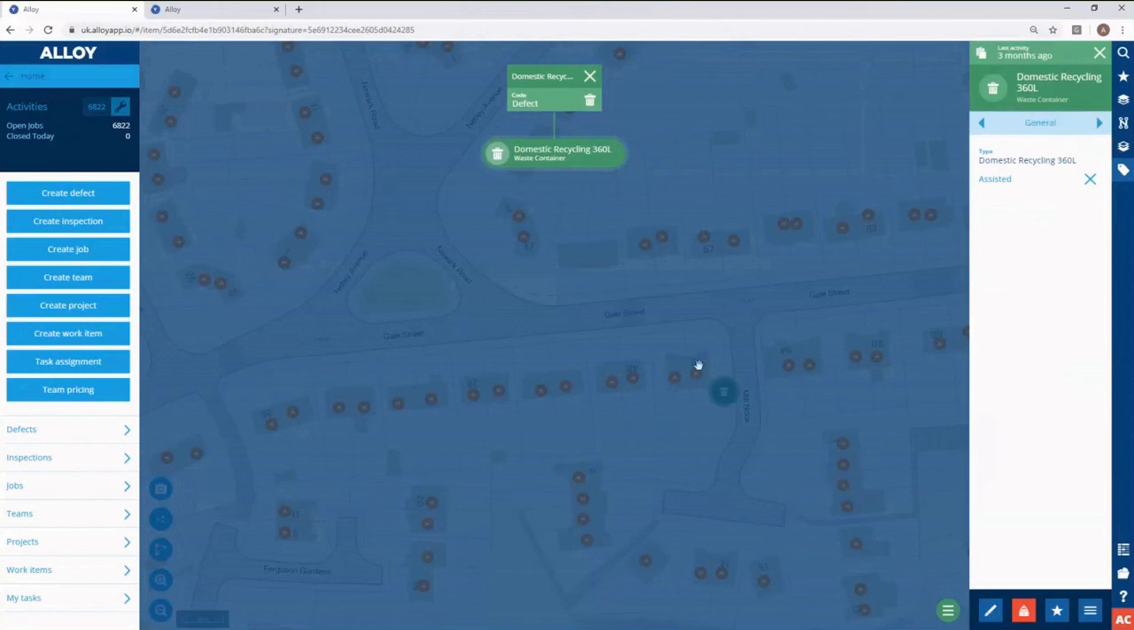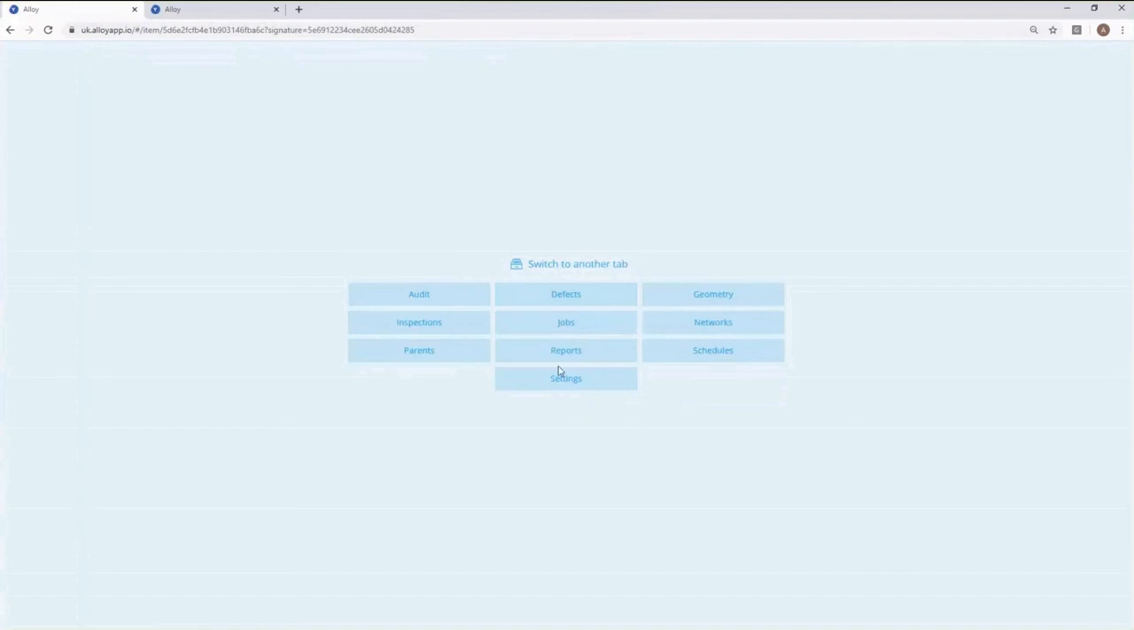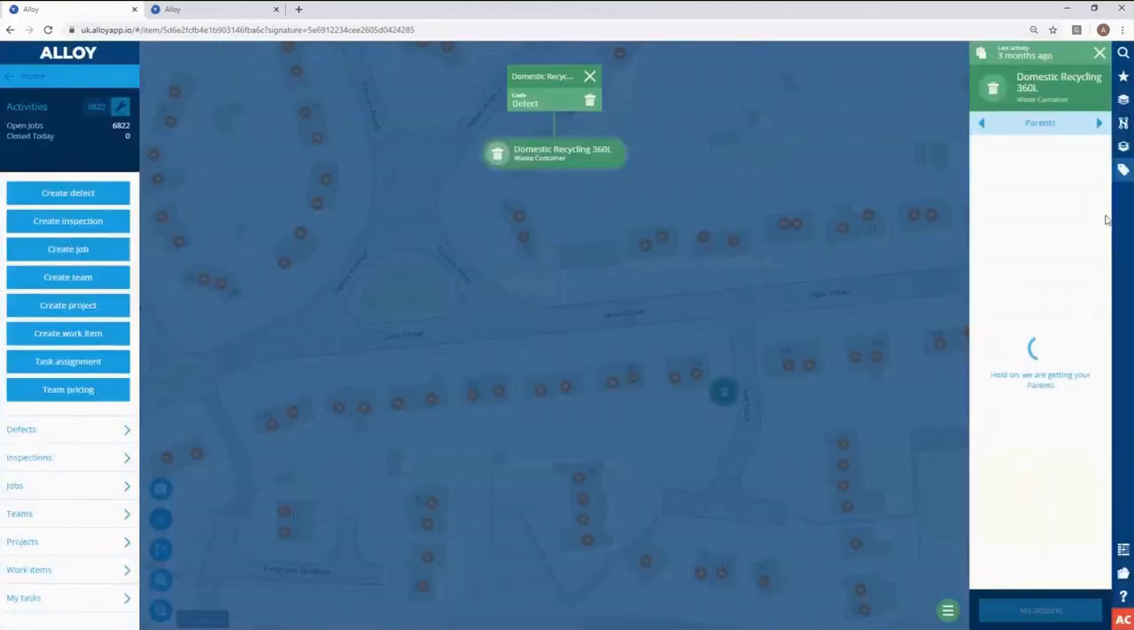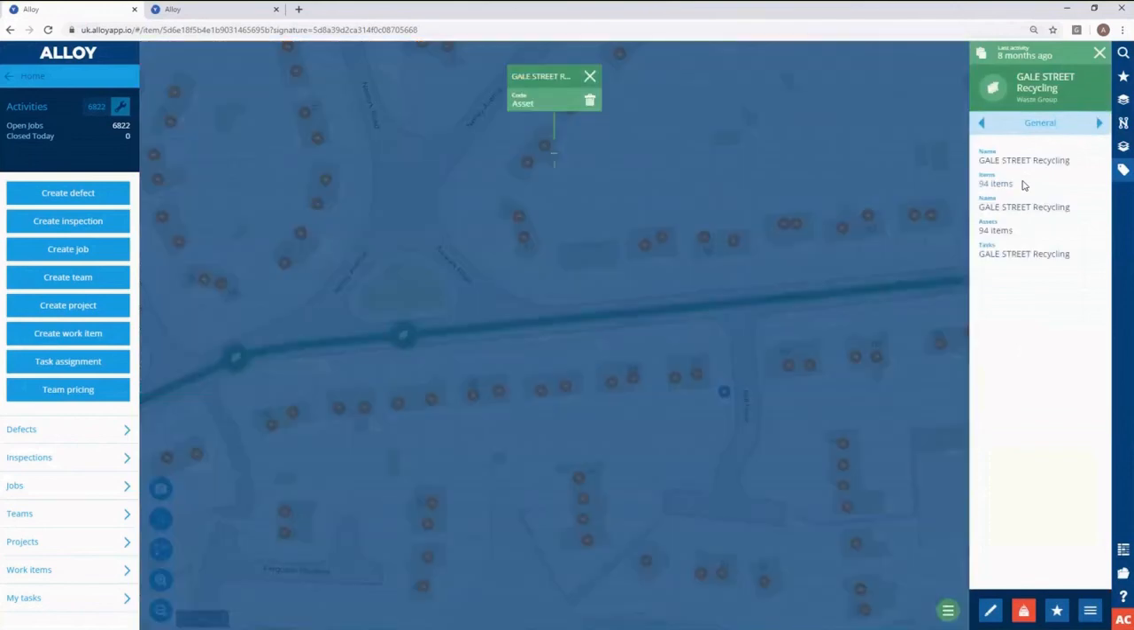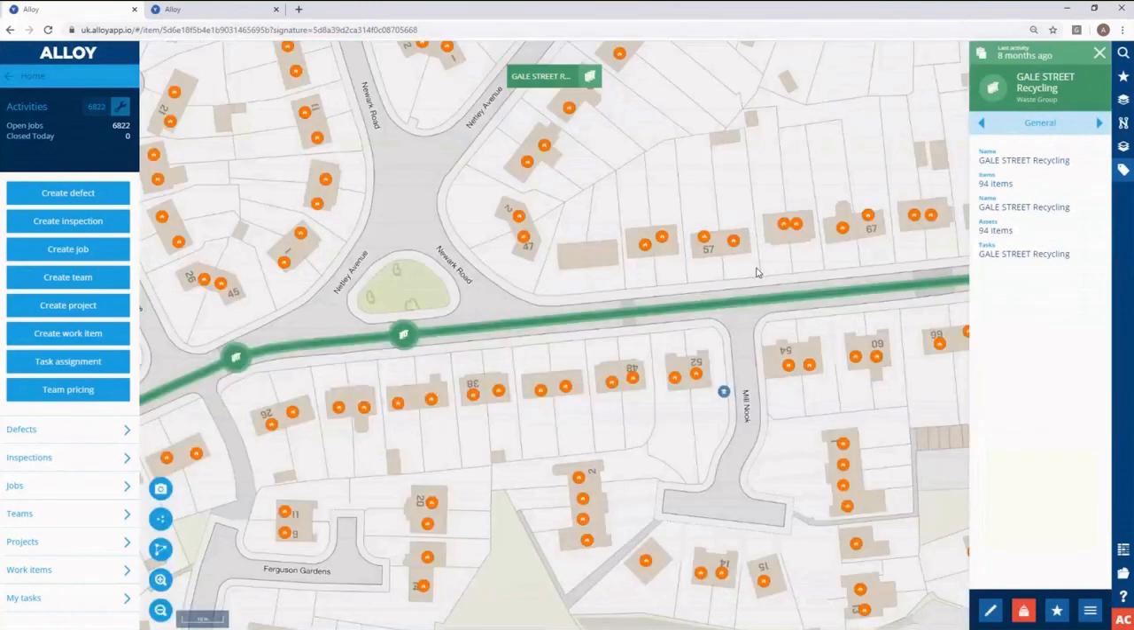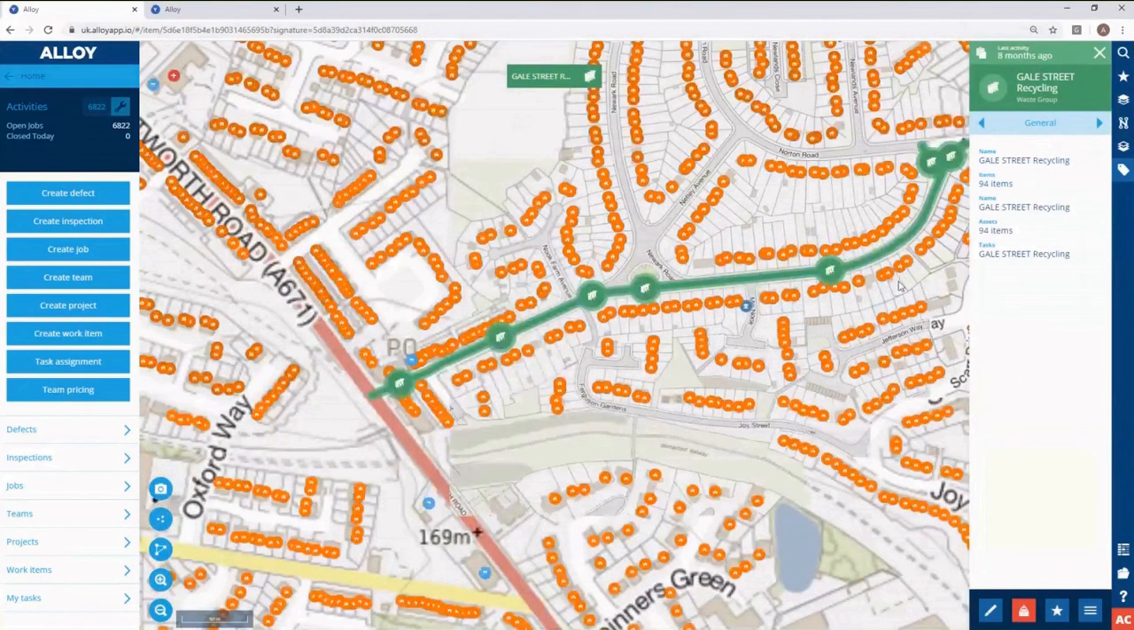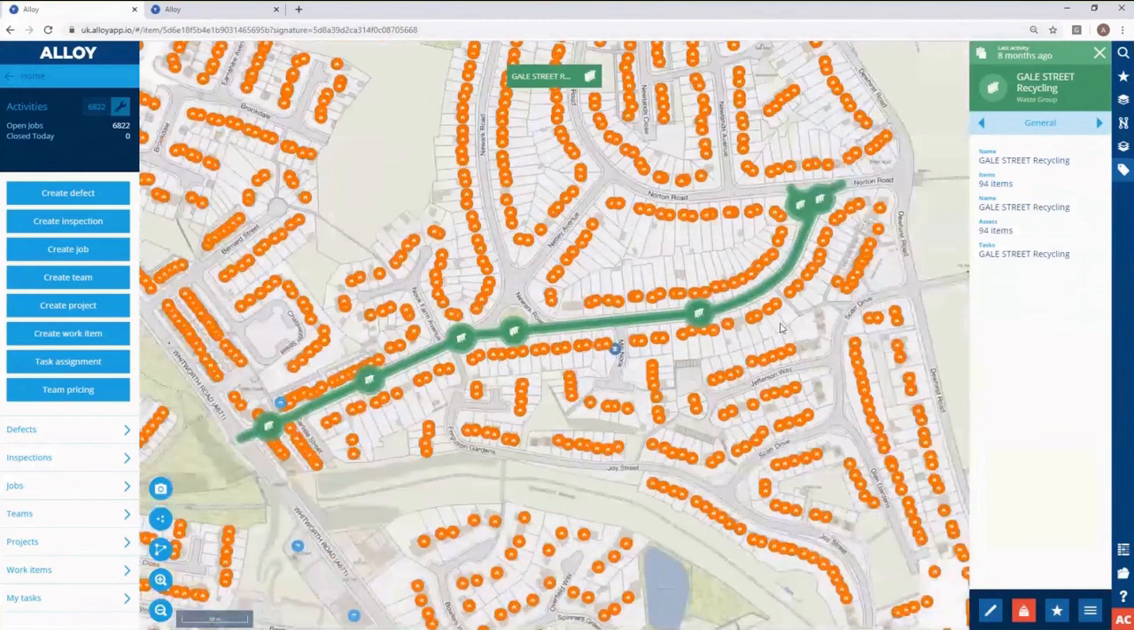So we've gone from the property to a child, which is the bin, and then we can just go to parents. And you can see actually from the bin that obviously the property is the parent, but also we've got what's called a recycling waste group. And if I select that, you'll see that there are actually 94 bins collected together within this particular waste group. So what a waste group is, it's just a package of work. This is one of many waste groups that then combine together to create the round that we just looked at.